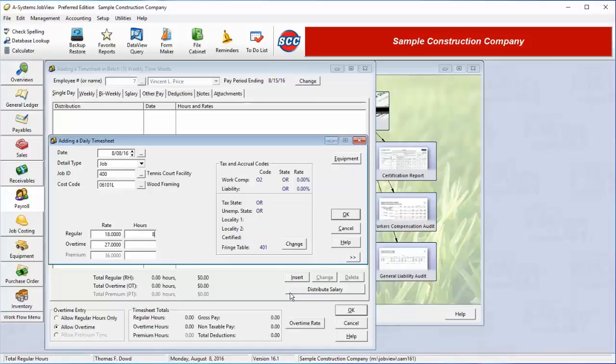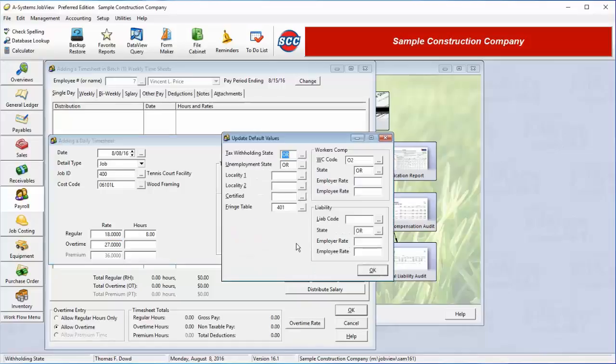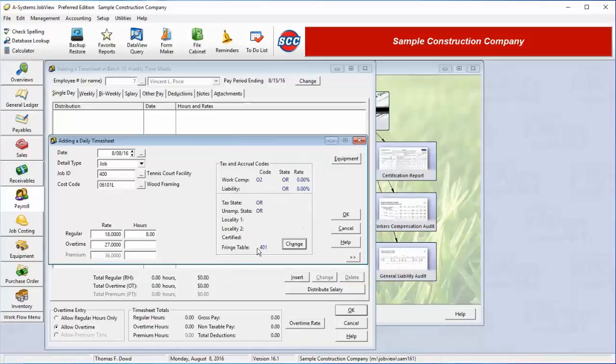On the right-hand side, the system displays all the information that will be used for tax calculations and accruals when this particular timesheet is posted. To change any of these items, click on the Change button, and the system will allow you to handpick what type of calculation is to be done on this timesheet.